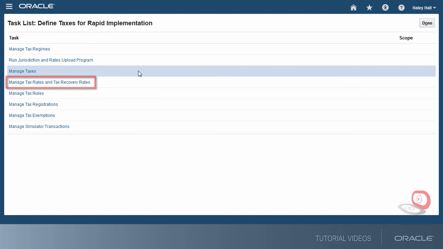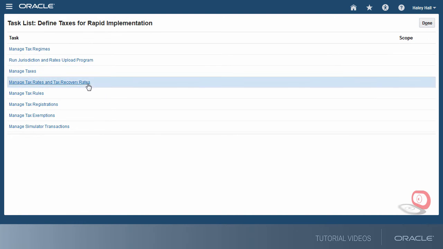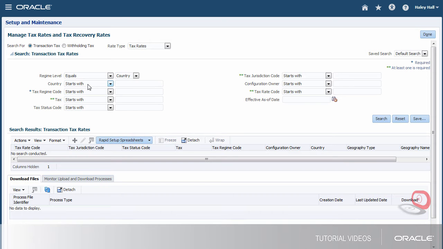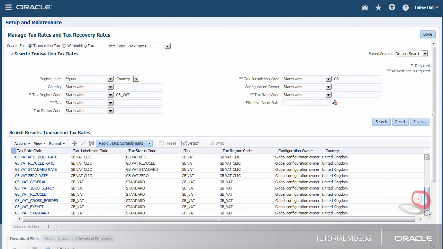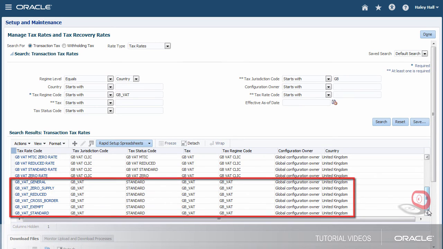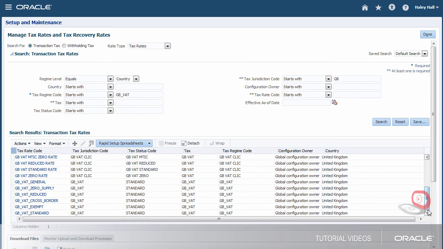Let's verify if the tax regimes are associated with the correct tax rates after uploading the Tax Configuration Workbook. I'll search for the tax regime code and tax jurisdiction code as specified in the Tax Configuration Workbook. Success! The tax regime is associated with the correct tax rate as specified in the workbook.